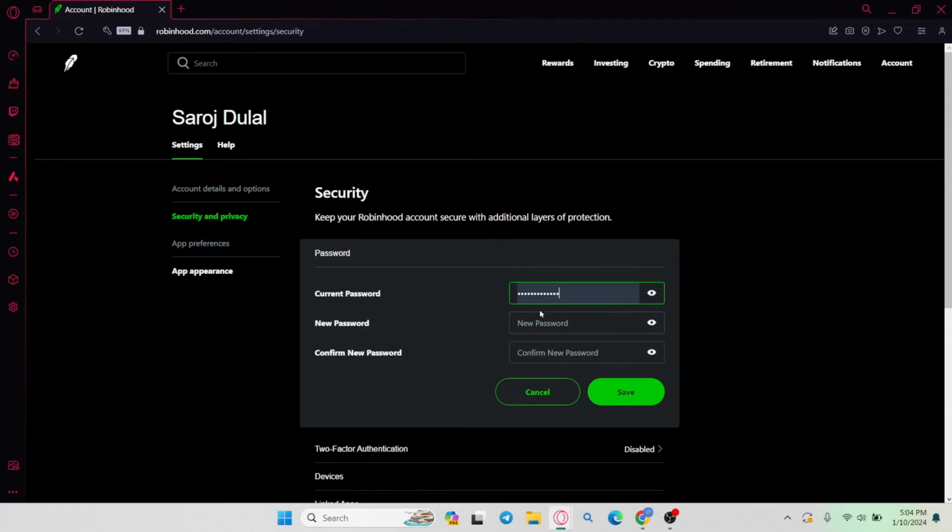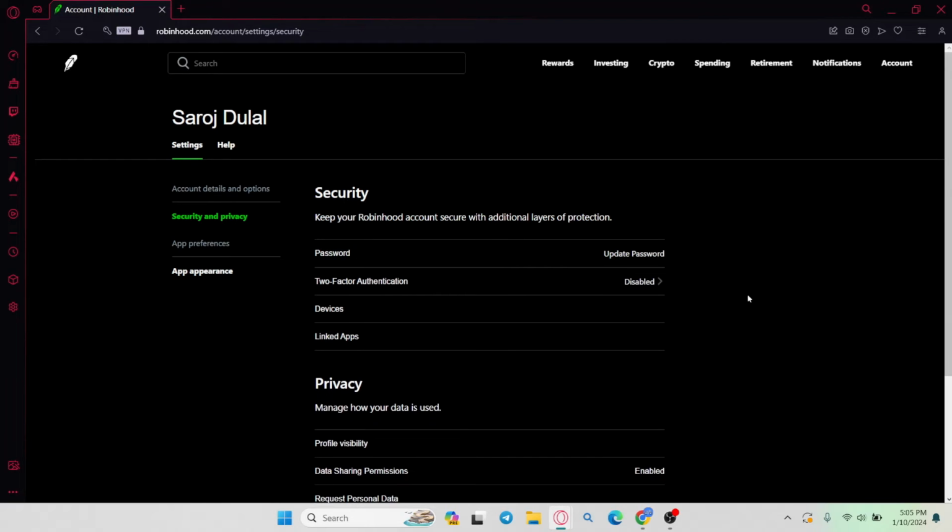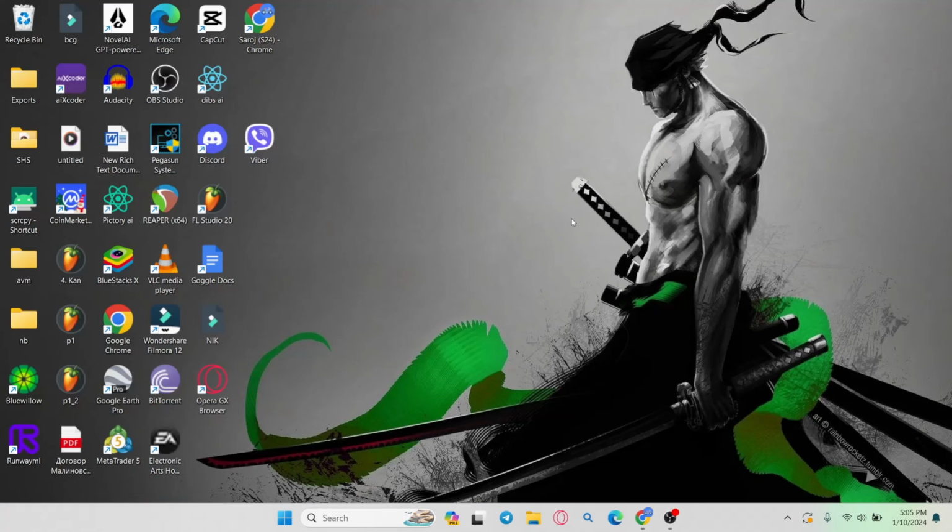Type in your current account password and then type in your desired new password. Then type in your desired new password once again to confirm it, and then click on the save button. And now your password will successfully be changed on your Robinhood account. After this point on, every time you log into your account, you can use your new password along with your original email address to log in.